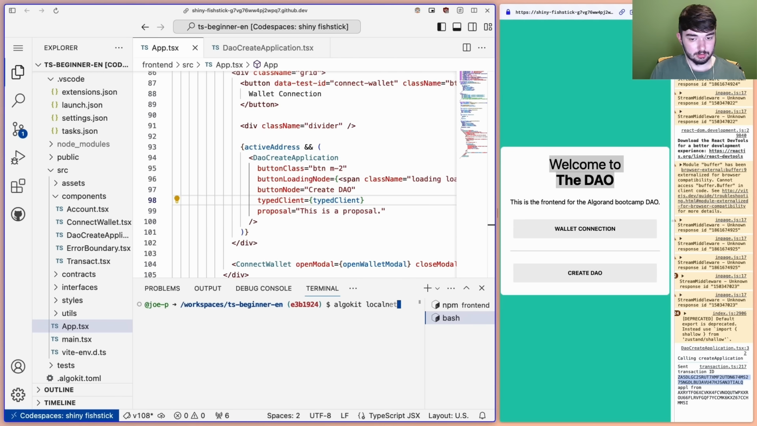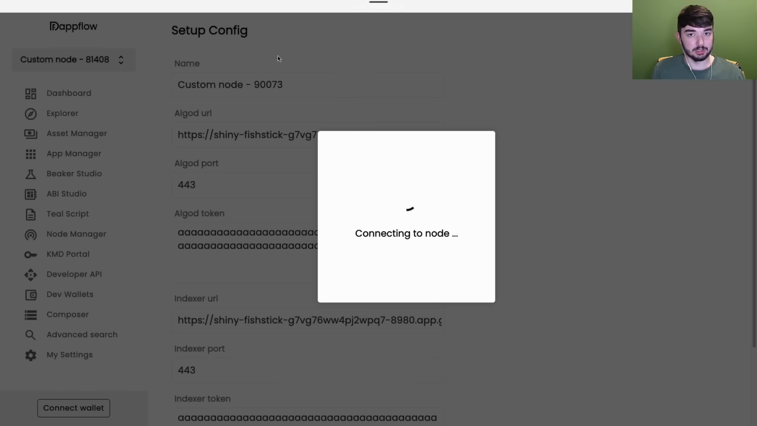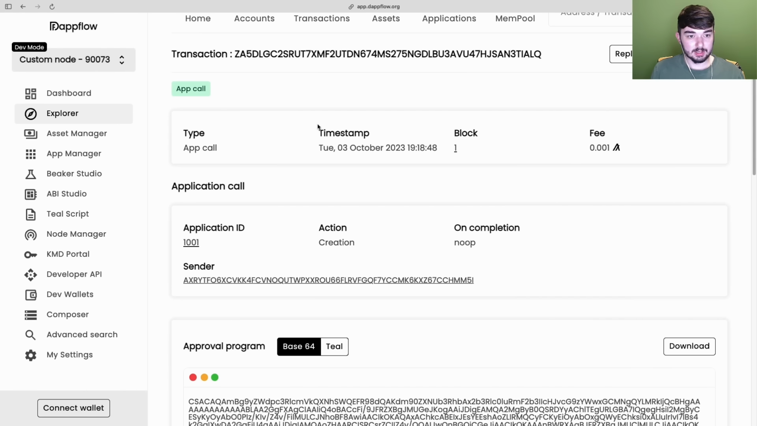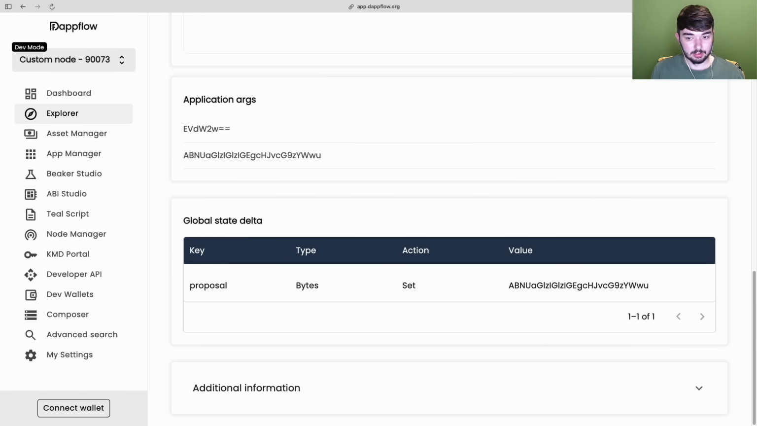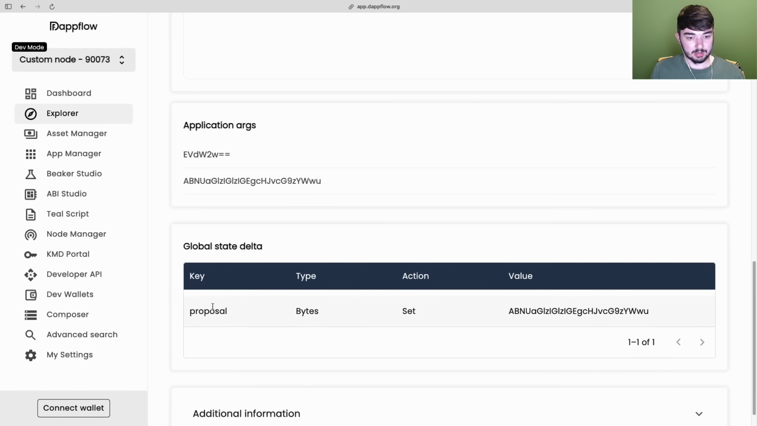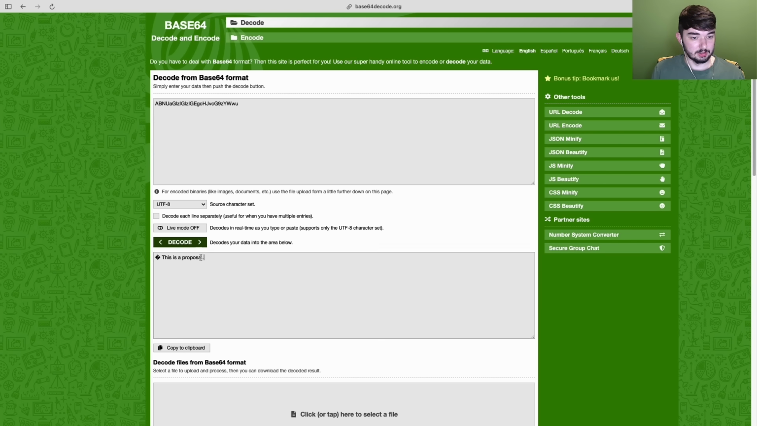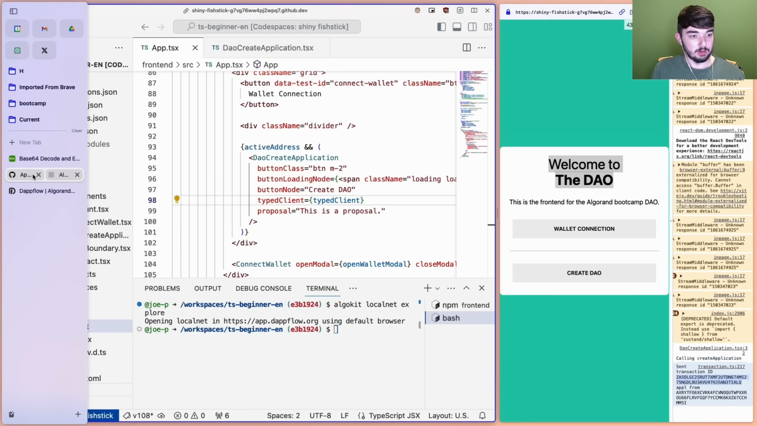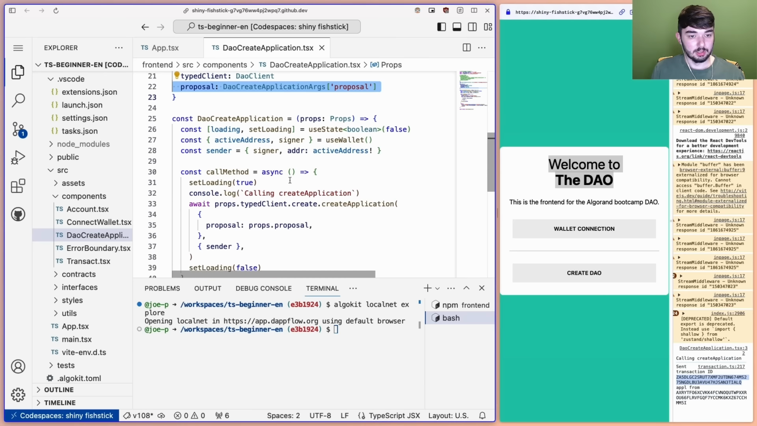I'm going to run AlgoKit localnet explore to connect to my local blockchain explorer. If I paste in this transaction ID, I can see this is an app call. And if I come down and take a look at my global state, I can see here this is the value. If I just come to a base64 decode, take a look at what that is. This is a proposal. Okay, perfect.